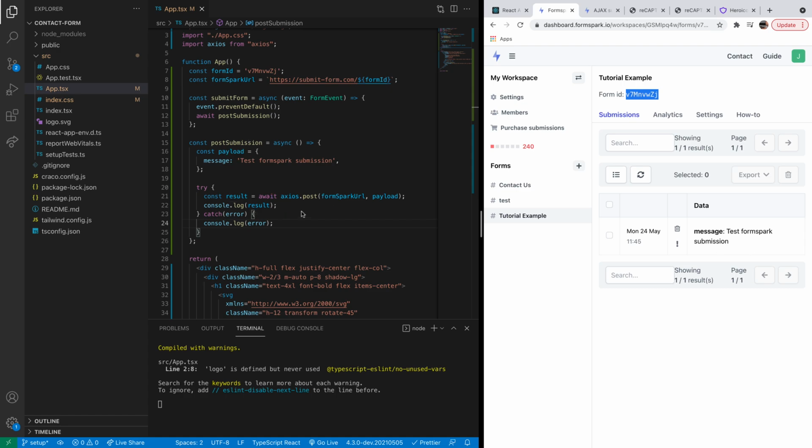Okay, so obviously we don't want to hard code the message each time. We want the user to be able to actually provide us with some information for our forms. So that's the second part of our app that we're going to work on now. And that's going to basically involve us creating those HTML form inputs and then passing them to the post submission function to actually send to FormSpark via this Axios call.